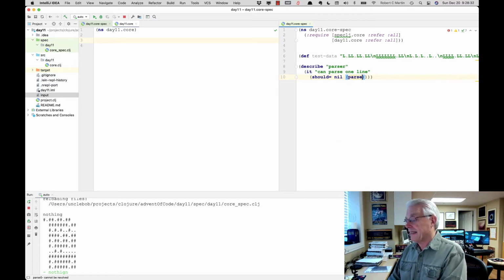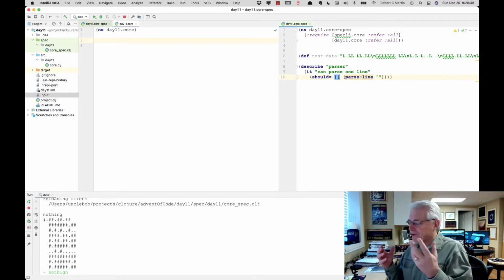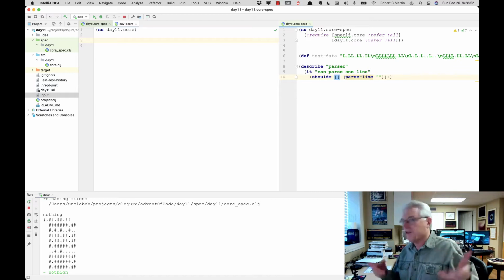Parse line, and let's say, well, degenerate case, nothing. Now, I know what that is. That should be a list with nothing in it. Why a list? Or a vector, I should say. Well, I presume that when we're done parsing everything, we're going to have a vector of vectors of something. So that should be fine.